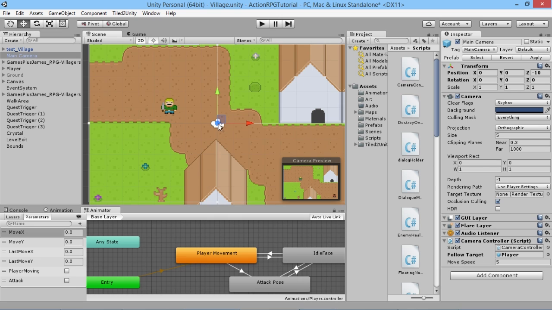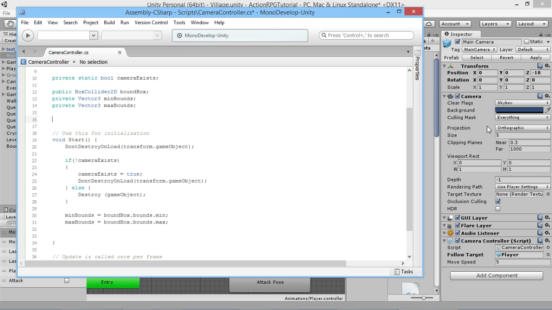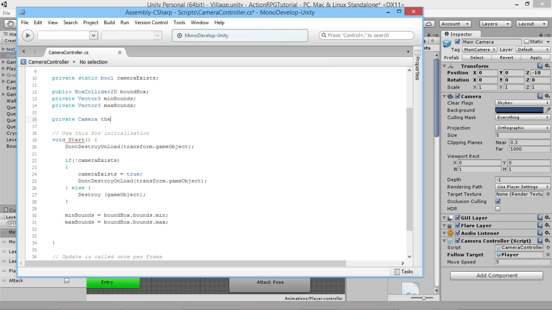But when we know what half the height of the camera is, we also know that we can put that to use within our script. So to get the orthographic size, we obviously need a reference to this camera component. So we'll have a private Camera component that we'll call theCamera.